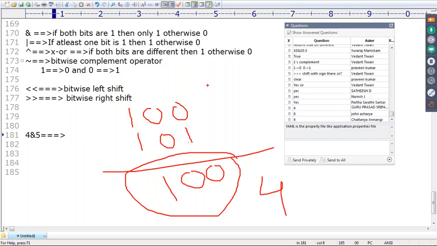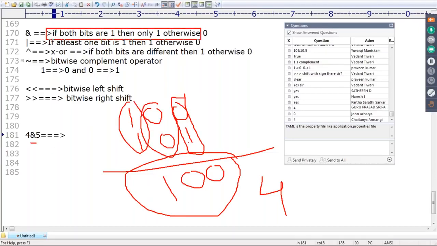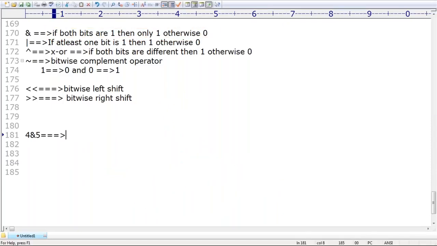We require applying bitwise, right? Remember that we require applying the bitwise operator. First these 2 bits I'm applying, next these 2 bits, next these 2 bits. It is the AND operator. If both bits are 1, then only 1, otherwise 0. Is everyone aware? Are you able to understand? Because we require applying bitwise, that's why these operators are by default considered bitwise operators.